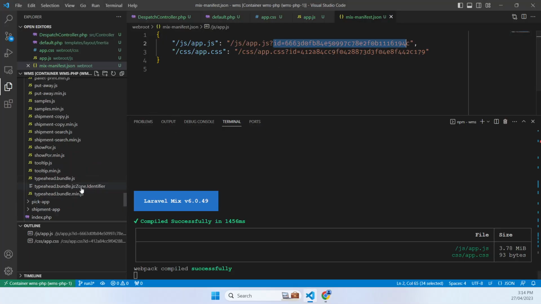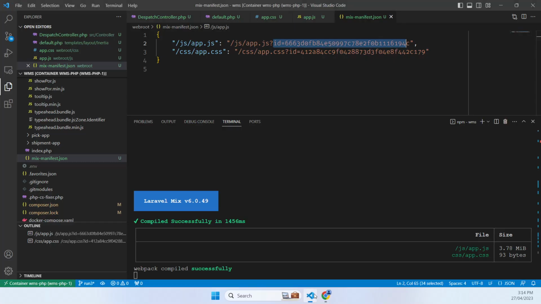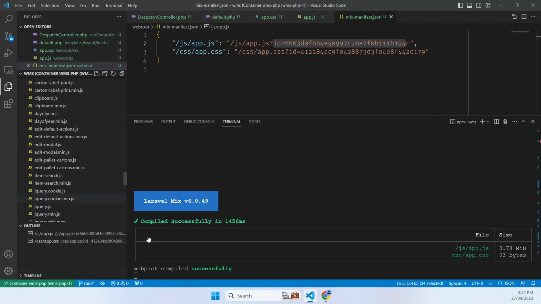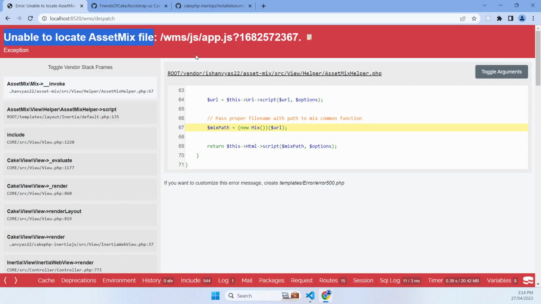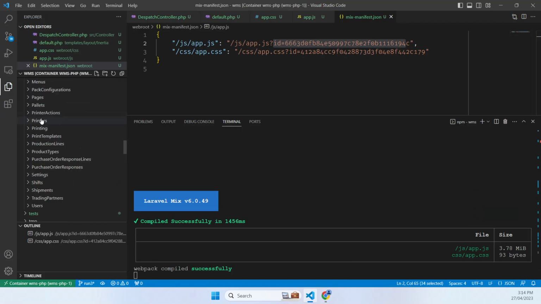So how do we find this problem? What I'm going to do is just copy the error message and go to my Explorer here. Now if we have a look back at the error message, it's saying under vendor, this is where the error is being generated. So let's now search that directory.